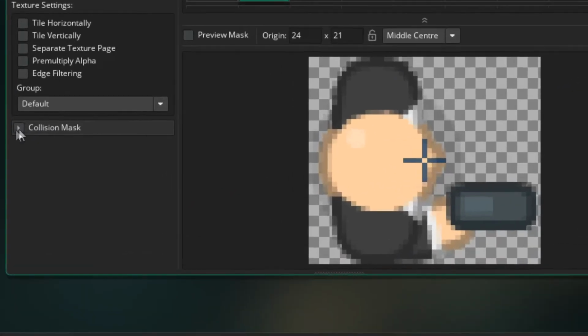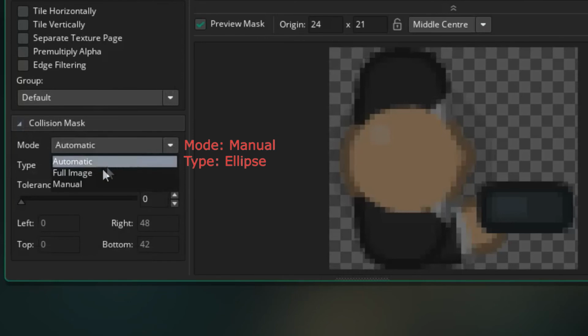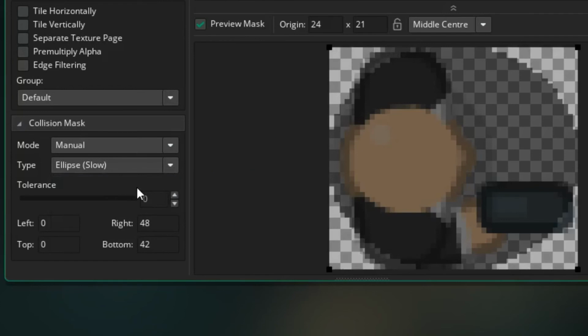In your character sprite, you may choose its collision mask. Set manual mode and the type ellipse. We want a completely round mask so we can turn around in any direction without our mask colliding with the wall.